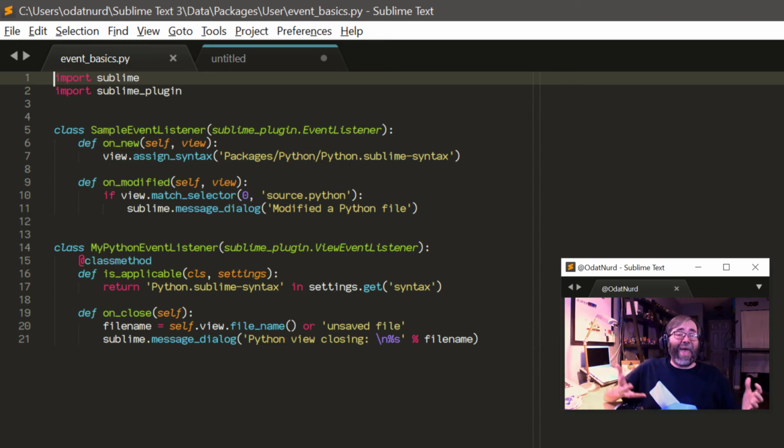So as a recap, we might say that you would use an event listener versus a view event listener depending on whether you want to keep state between invocations, whether you want to do that pre-filtering. It can also be more performant. If we wanted to have onModified only trigger for Python files, we might want to use a view event listener because the method will only ever be called when we're inside of a view event listener versus the top one, which will be invoked for every modification made to any view everywhere.